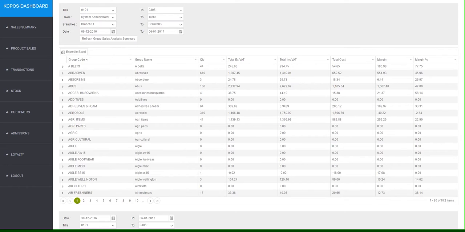Okay, now on to the stock group sales analysis summary. So this report is formatted as a filterable grid view report. You can specify the dates that you want to run the report over. And it basically gives you the information of how the stock categories are doing with regards to sales over that particular period. So as you can see, you've got the group code, group name, quantity sold, the total gross value, excluding and including VAT, total cost, margin and margin percentage.